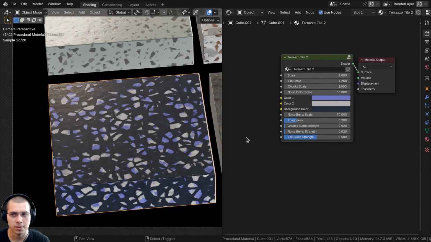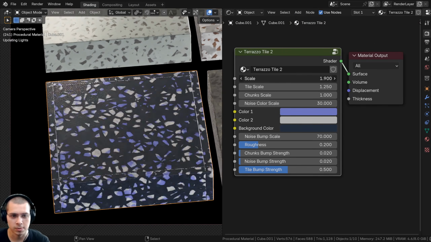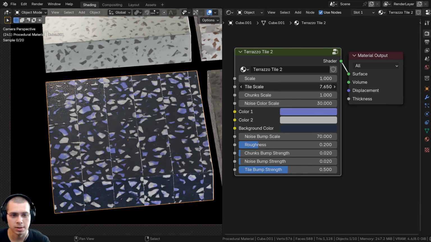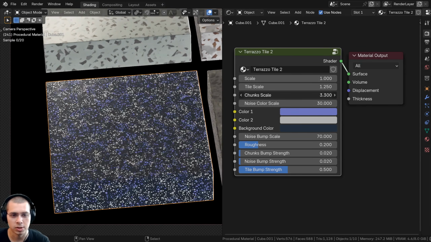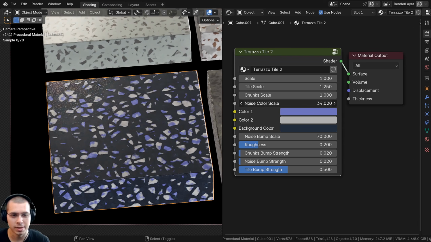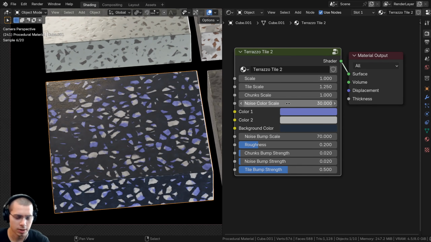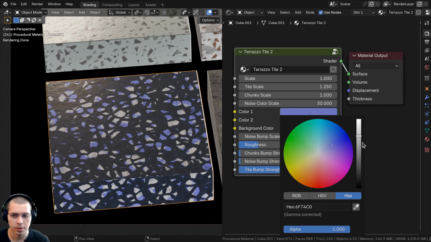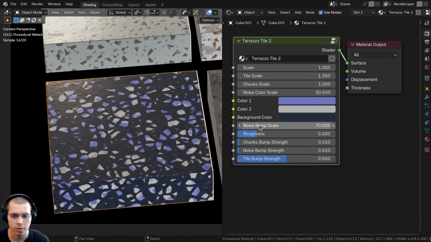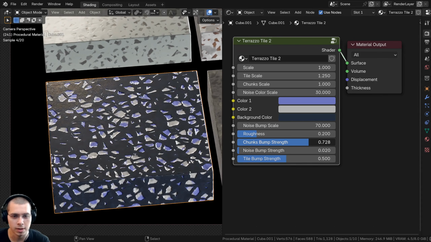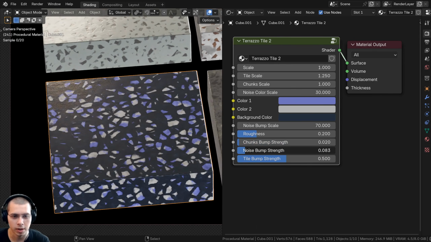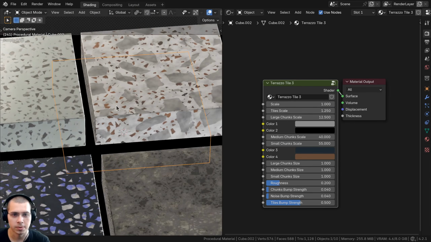Then we have the next one here, so this is the terrazzo tile 2, and for this one we have the scale, then we also just have the tile scale, and then we have the chunk scale, then we have this noise scale, so you can change the noise. You can see there's this whitish and bluish color, so you can change the noise there. Then you can also change all the different colors, so we have colors 1, 2, and 3. Then we also have this noise bump scale, we also have the roughness of the material, and then again we have all 3 of the bumps, so we have the chunks bump strength, the noise bump strength, and then also the tiles bump strength. And then also here's the next one.